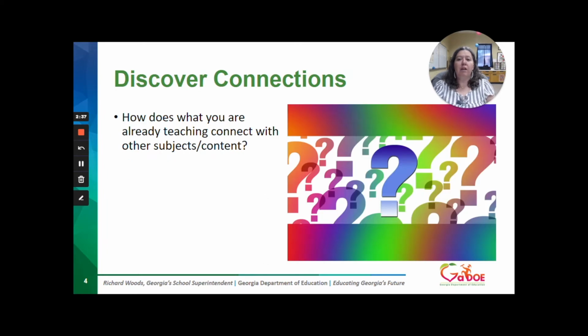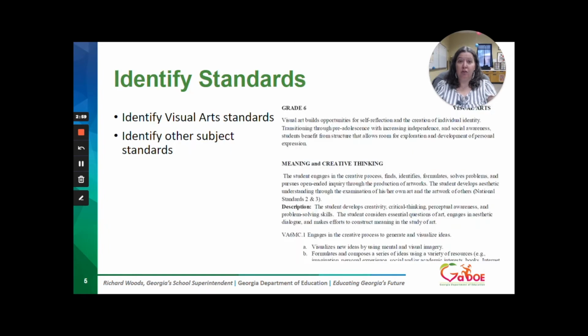So the next part is, how do we discover those connections? How does what you are already teaching connect with other subjects or content? We're trying to take our standards and see where they overlap or interact with other subjects. So one of the first ways to do that is to identify your standards. So we want to identify our visual arts standards first.